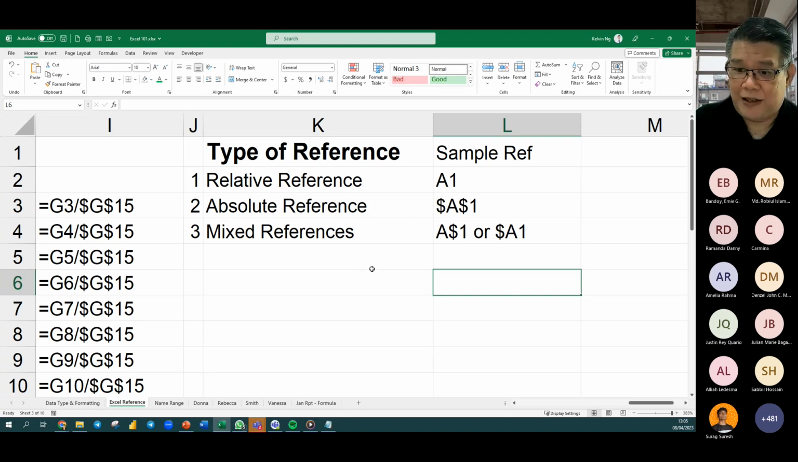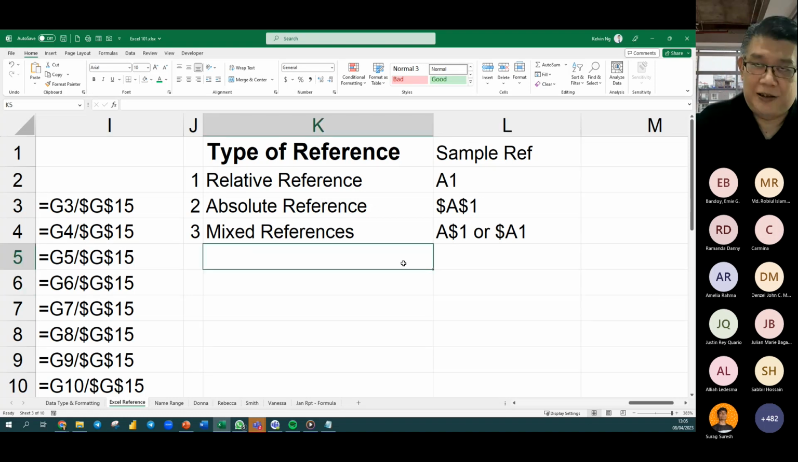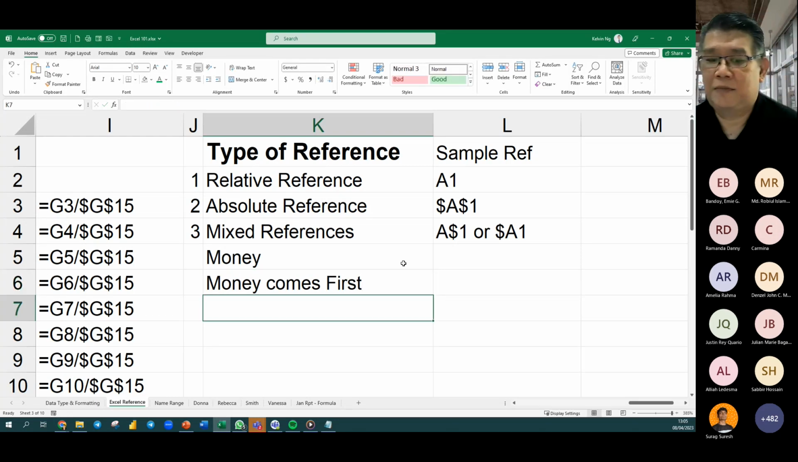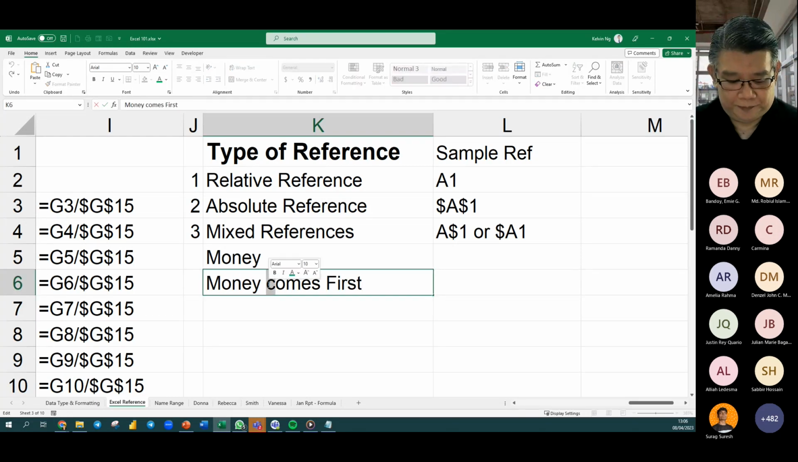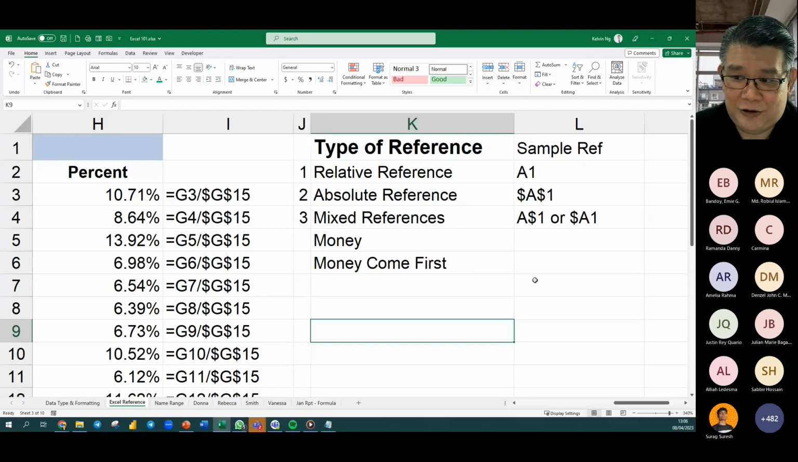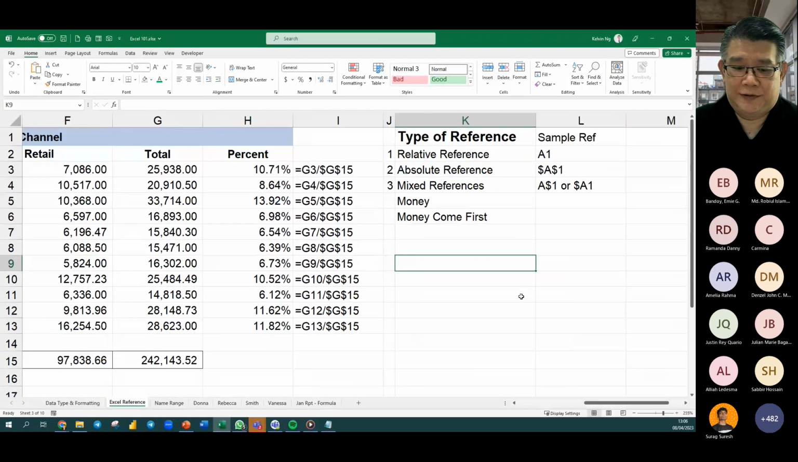Remember the term, there are two terms there, right? One of them is money, you put the money. The other one is money comes first. So when the money comes first, that is the one that is locked. Money sign must come first. So these are some of the things that you should know about this. Just add the dollar into your reference, then that will work.